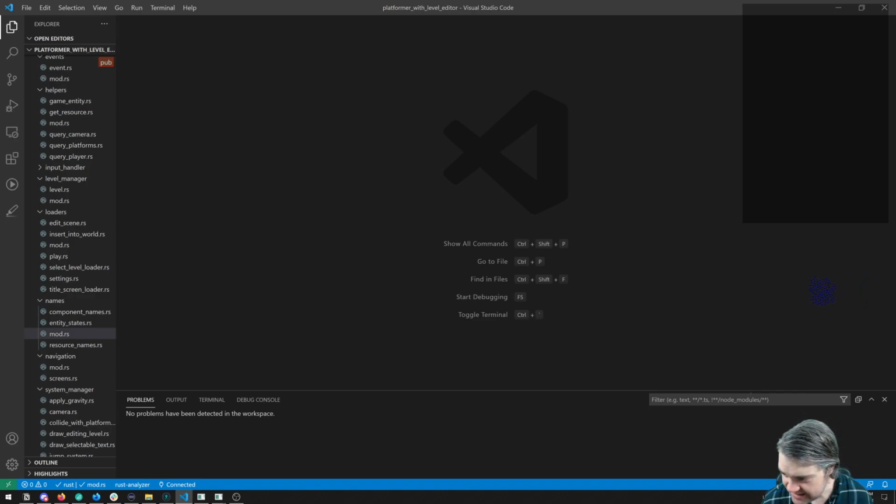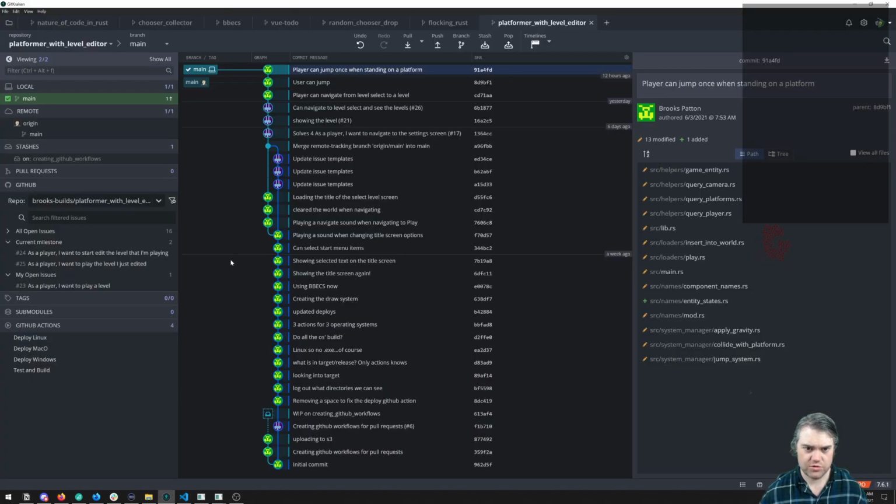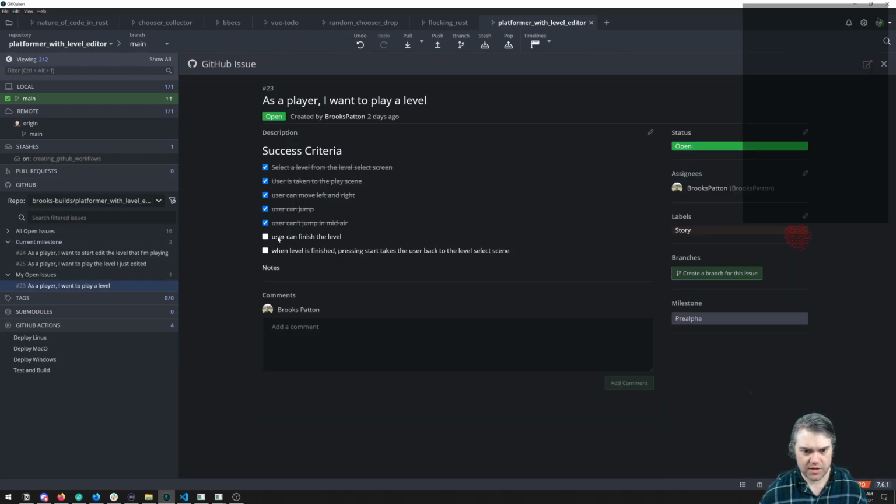What is next? We want to be able to finish the level. So we want to have some kind of end state, and then the level is done. And when the level is finished, we can press start to go back to the end scene.